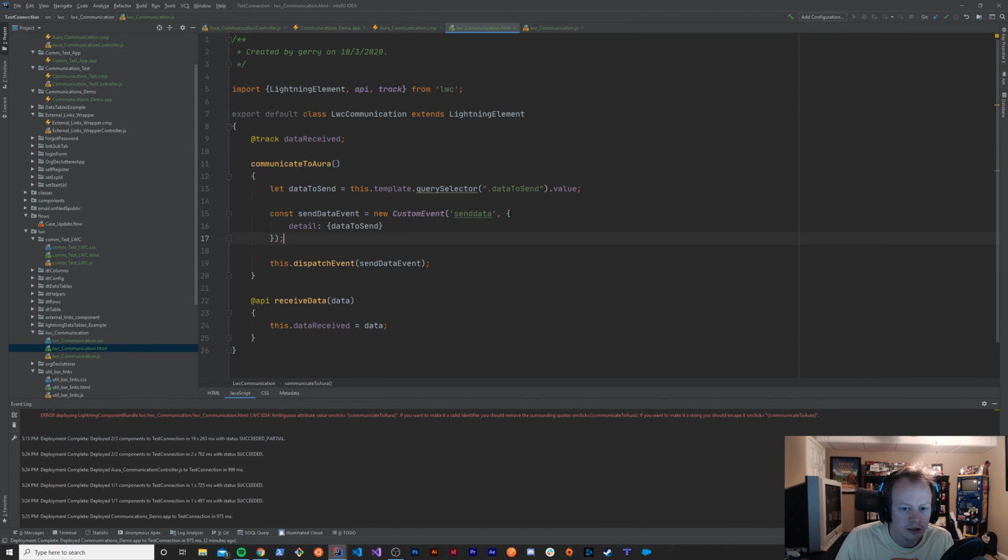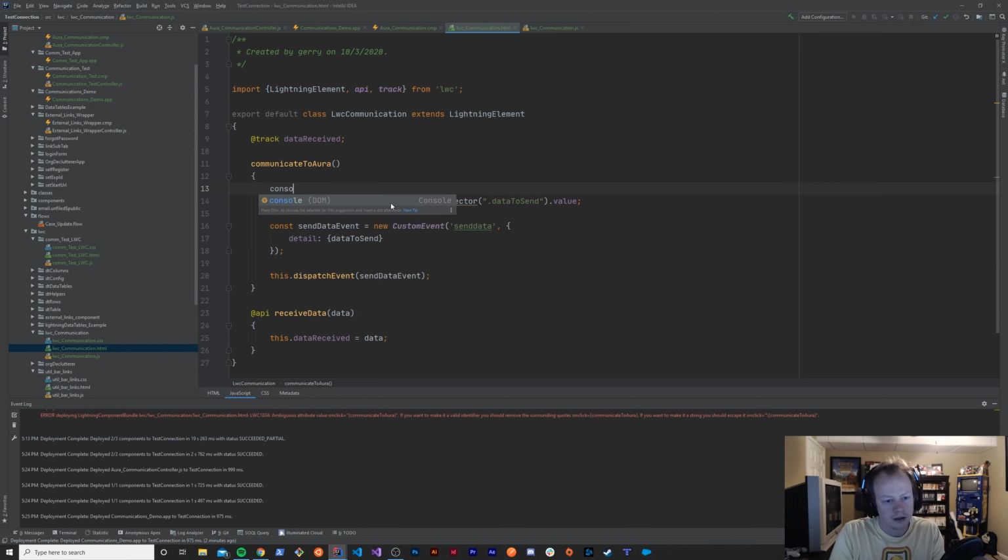Well, I guess I can take this time to show you the ways to debug this. That's pretty useful, at least in my opinion, from time to time. So the first thing we'll make sure is that we called this. console.log, communicating to Aura.